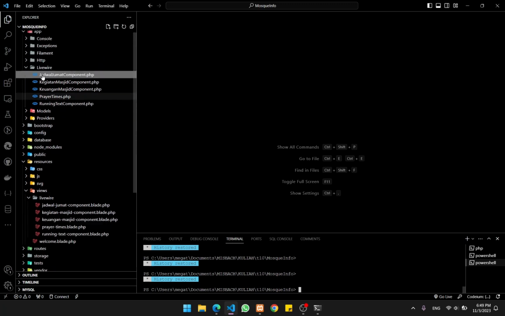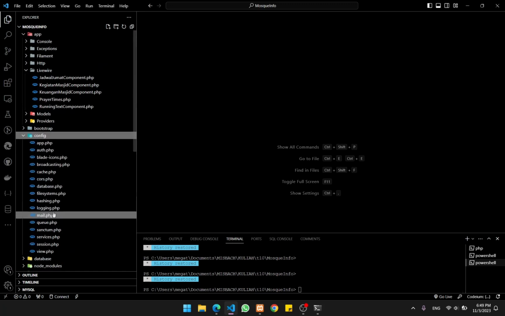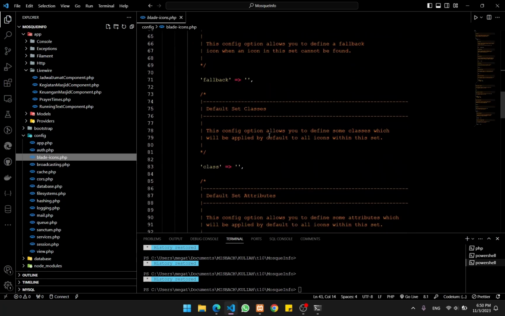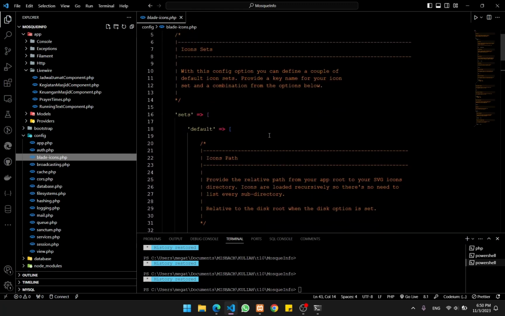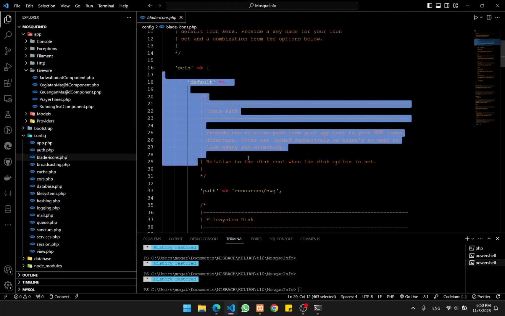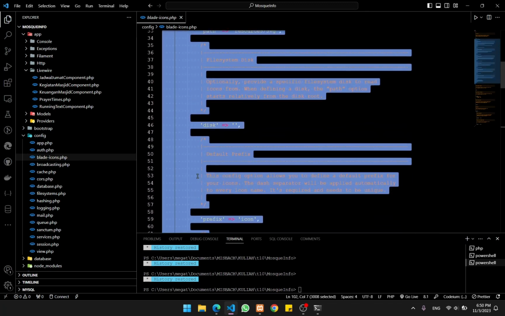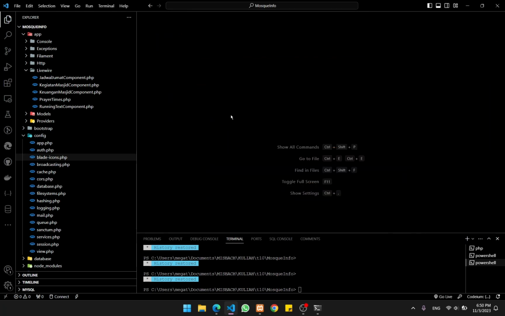If you're done, go to the config folder. I guess inside... okay, where is it? I kind of forgot. Oh, inside blade-icons. Here on the sets, just look for sets. For the default, here you need to uncomment this. So the default is this one until here that is commented. You just need to uncomment this to be able to use the icons. Okay, just like that.